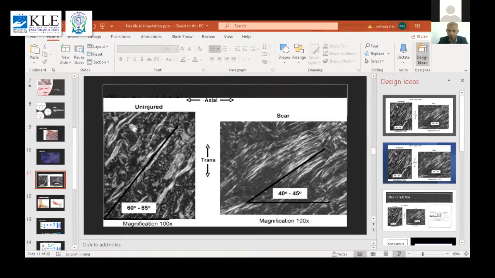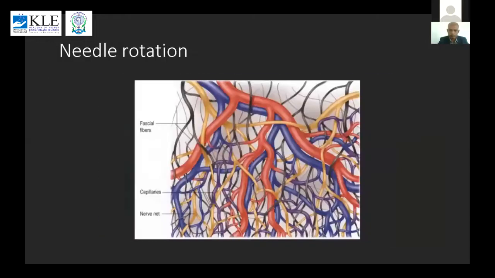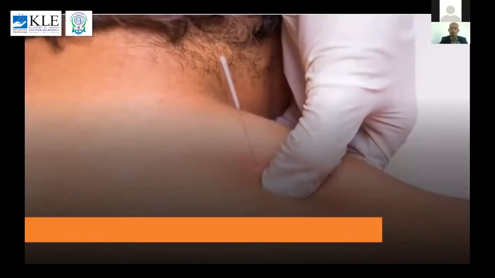Now with this introduction of four types of needle manipulation, let me go to a small PowerPoint where I explain why they are done and how they help. Let me share my screen. Okay.